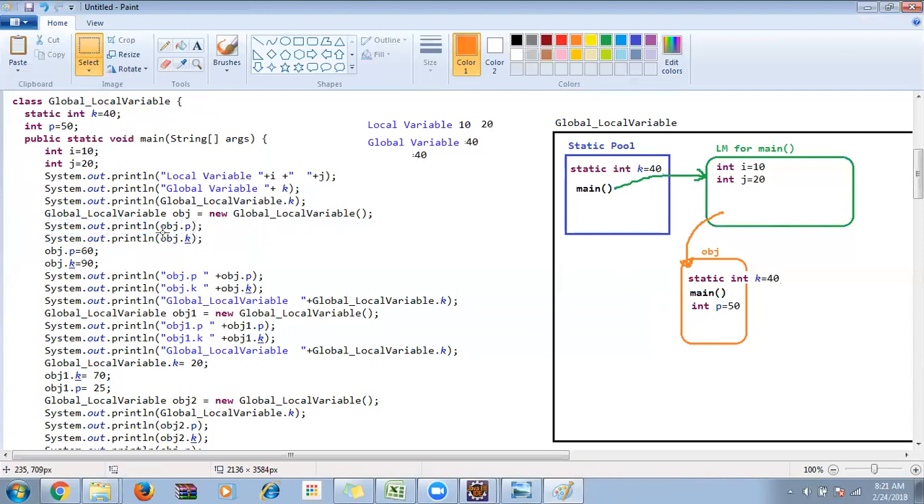Now the value it will take from the object, its p value equal to 50. So we are referring with the help of an object name, it goes to the obj object. What is the p value? That is 50. Yes. Then obj.k, it will go to the class name and go to the obj. What is the k value? It is 40. Okay. Thanks, Guna. Thank you so much.